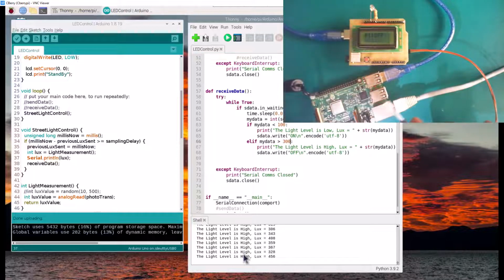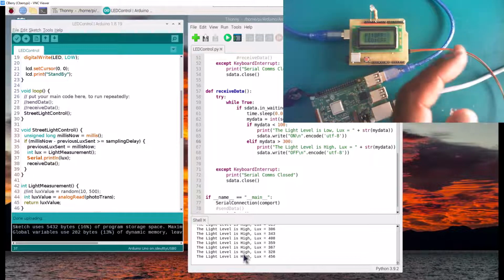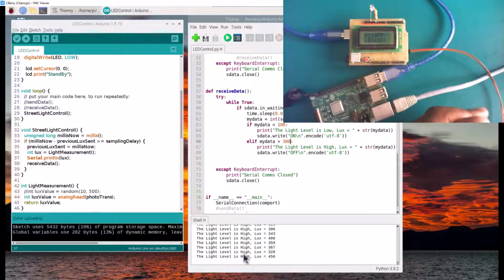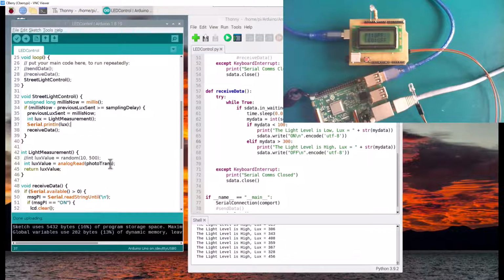So if I put the torch away, the light measurement is supposed to drop. But it seems that because I'm recording here, there is just too much light for it to go below 100 lux. If I try to cover it with my hand, we're still not getting any reading. So I think what I'm going to do is map the analog read.